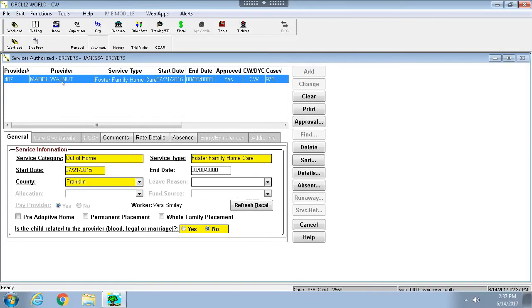She's been in placement with Mabel Walnut's foster family home for a while now. So the only thing that we need to do is go down here and put the end date. So I'm going to put today's date, which is June 14th, 2017, and then I'm going to hit change. I had to hit the tab button first.